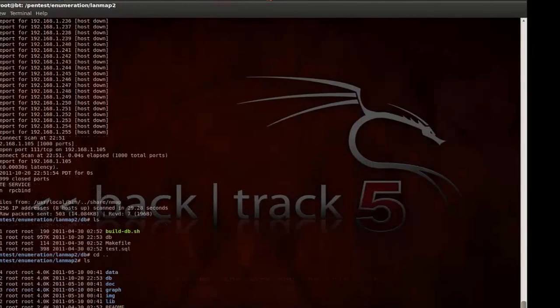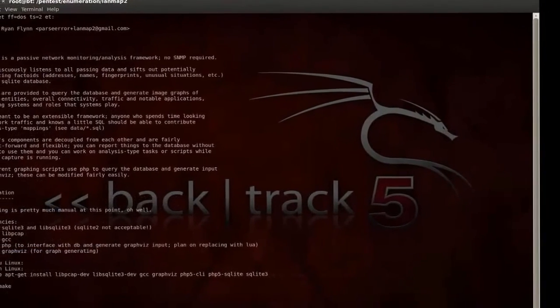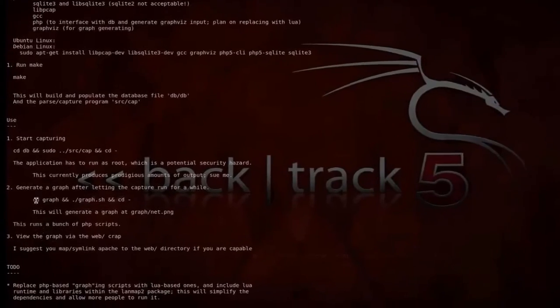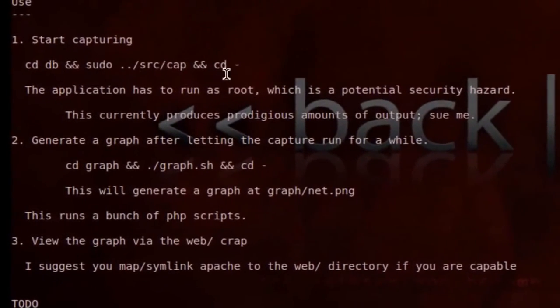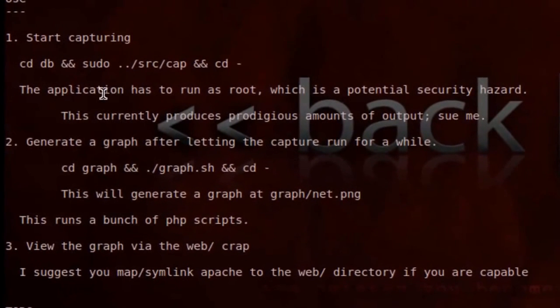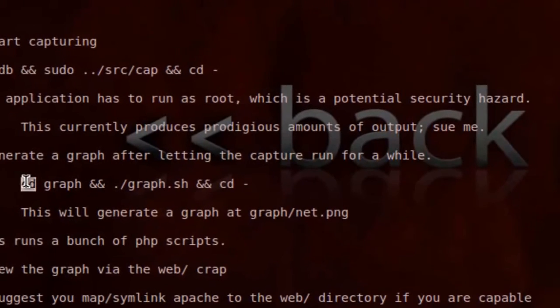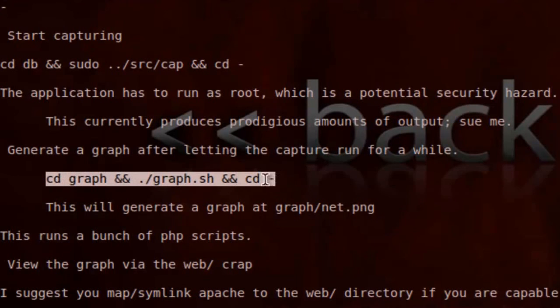So now if we take a look at the README file, basically what it suggests is that's the command to start capturing. That's actually what it runs, and it's assuming you're running it as root. Now it says to generate a graph, after letting the capture run for a while, run this command. Copy.